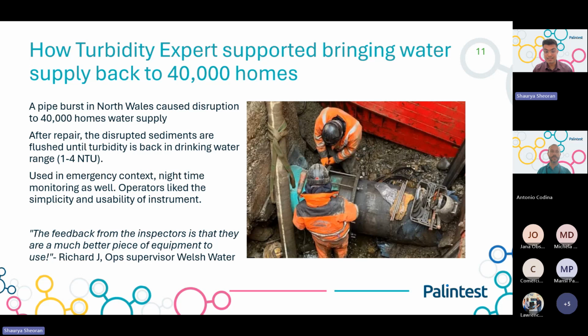So we have got amazing feedback from the inspectors who were going around the county and checking the water quality. They really appreciated the usability of the instrument, how simple it was to use, and that they could rely on the results. So we are really proud of the work that Welsh Water has done, and that we could be part of that.